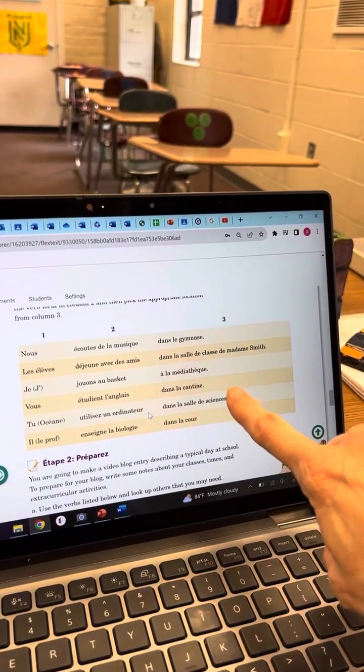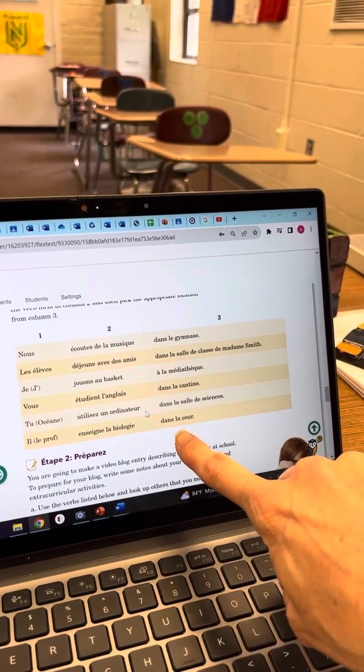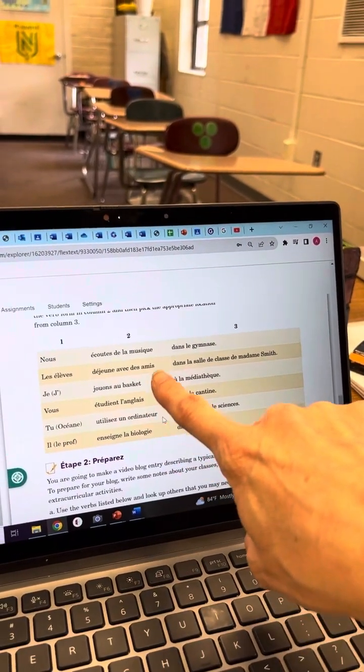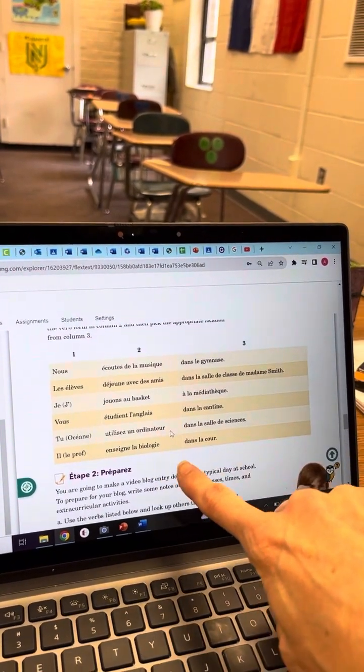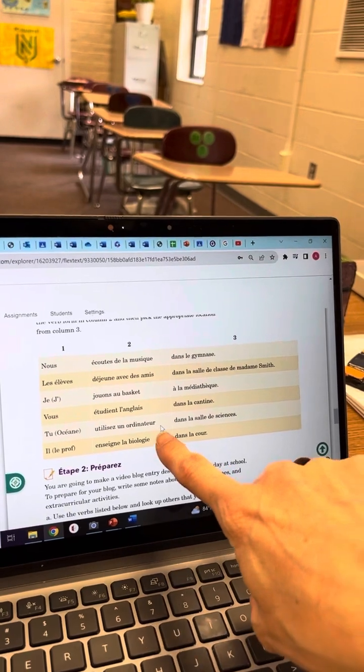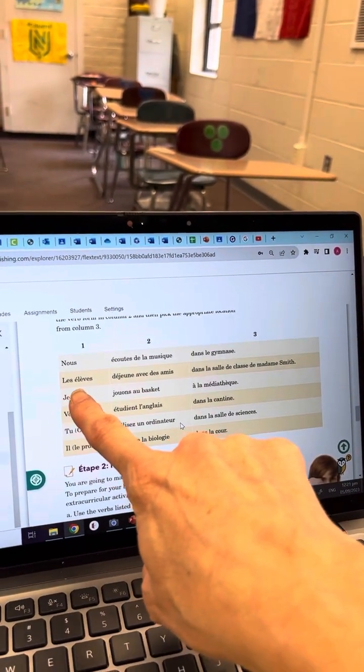Let me just make sure there's not another one. I guess that one could work, in the courtyard. Let's see if there's another one. I think gymnasium is what they want for number 1 because maybe in the courtyard is going to be eating with friends. Okay, so for number 2, you've got les élèves, the students.